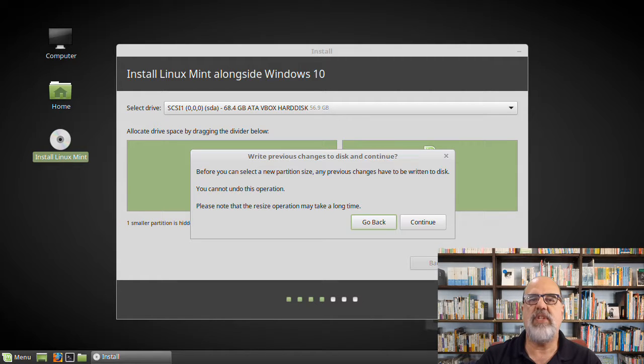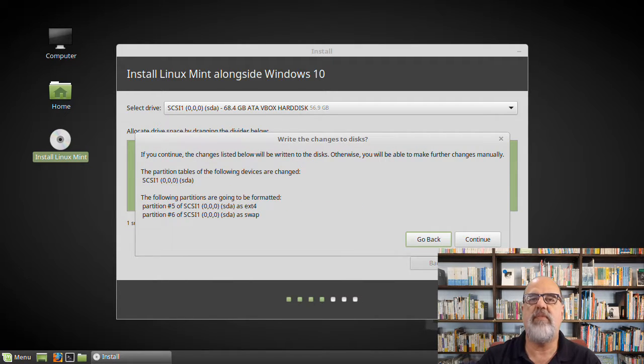Once you select how much space to use for Linux, you will get two separate warnings that the install is getting ready to write the changes to the partition table of the hard drive. This is the point of no return. Up until this point, nothing has been written to the computer hard drive. Now it is time to take the plunge by accepting Continue on each of these screens.